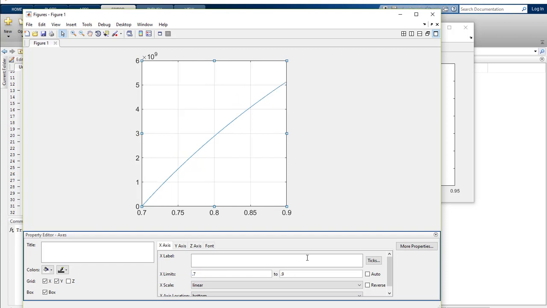And then I want to put a label on the x-axis, so I'm going to call this efficiency, and then I'm going to put in the Greek symbol eta, and you just type \eta, and it will automatically put that in. And then if I go to the y-axis, the limits on this axis already look good, so I'm going to leave them how they are. But I want to put a label, and so this is the energy savings, and this is in BTU per year.